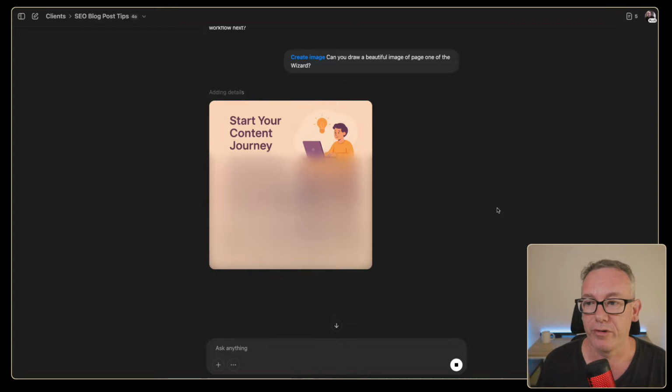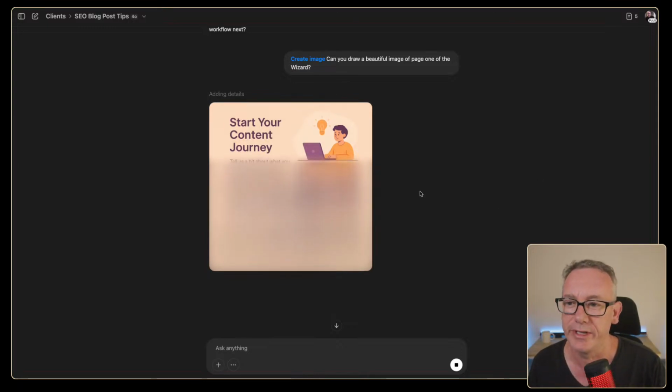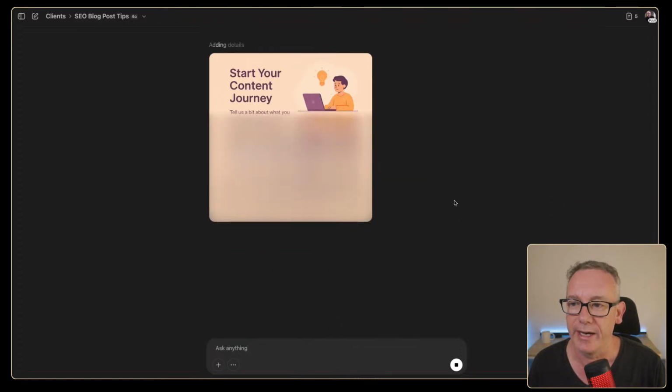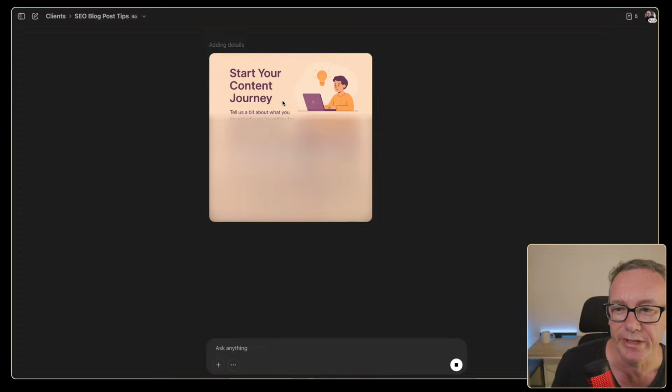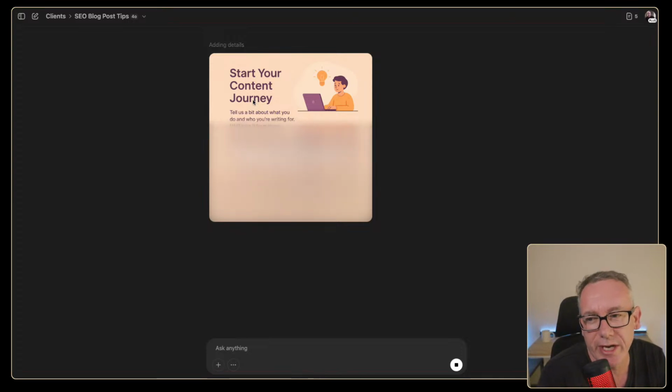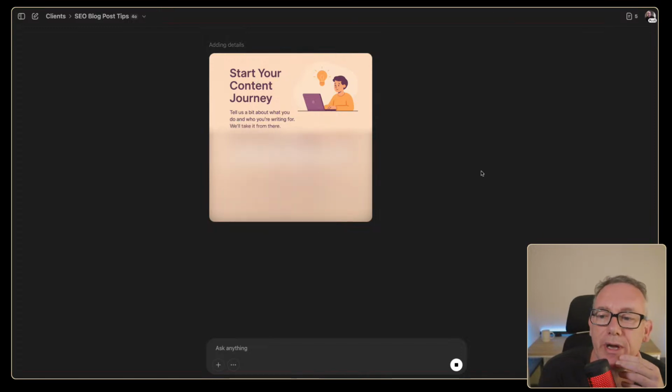If I'd have created myself a prompt at the beginning of this, I could have shown you it in ChatGPT, in Leonardo AI, because it also does some interesting stuff. Very creative, but not as focused. So this is one of the things I've noticed about the new ChatGPT images, is that it knows how to actually write text properly. Start your content journey. Tell us a bit more about what you do and who you're writing for. We'll take it from there.